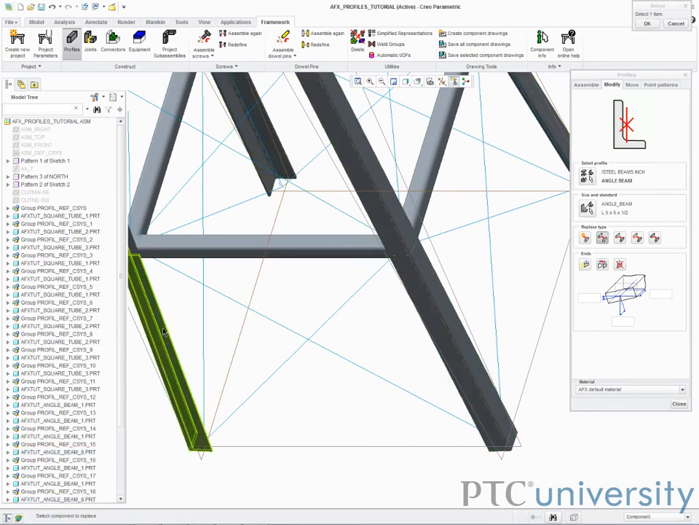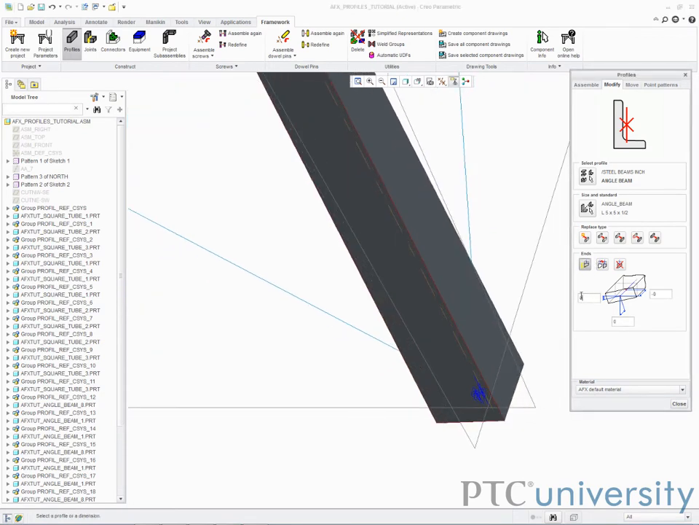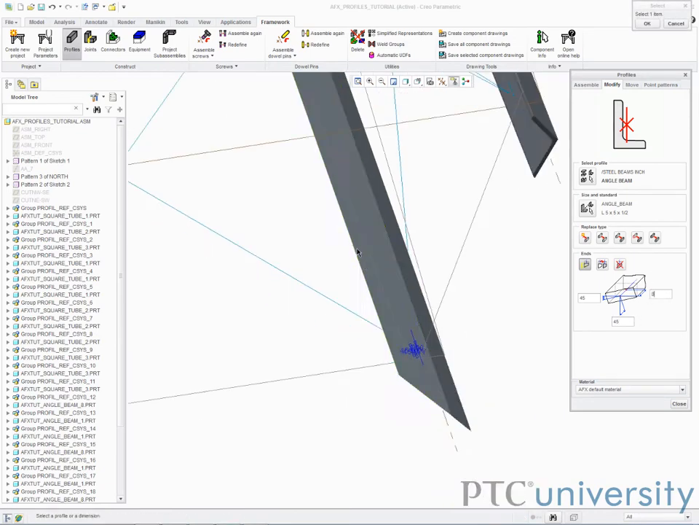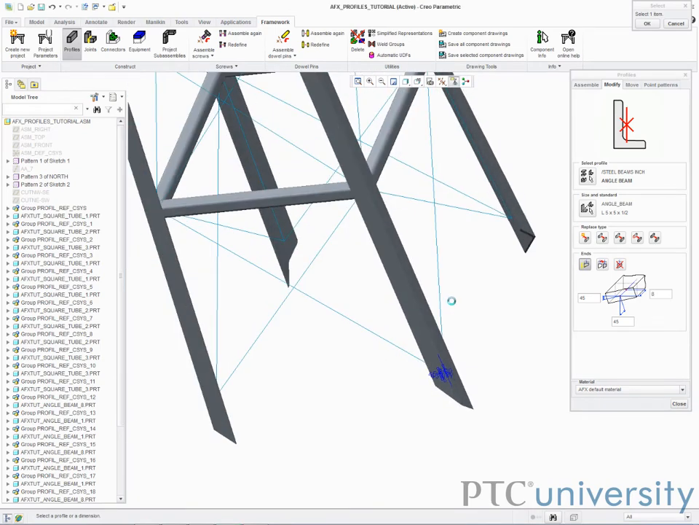Now I'll use the End tools to modify the bottom. I'll click Modify Profile End using Dimensions. I'll select one of the bottom pieces and type 45 degrees for the first angle, 45 degrees for the second angle, and extend the profile by 8 inches. This gives the tower some vicious looking feet.